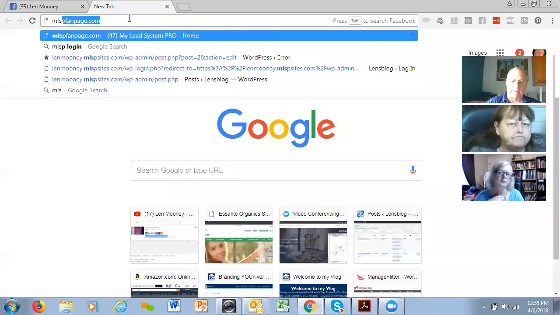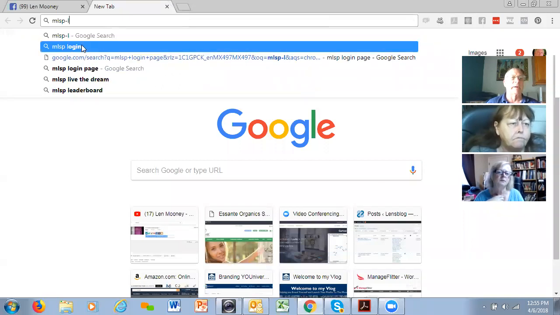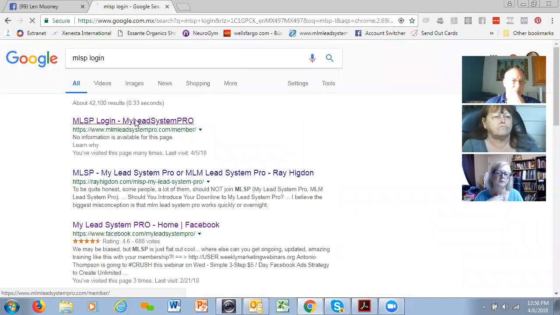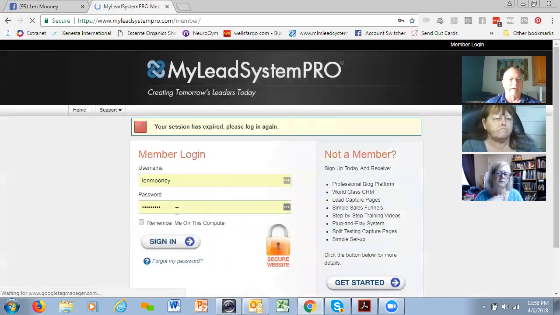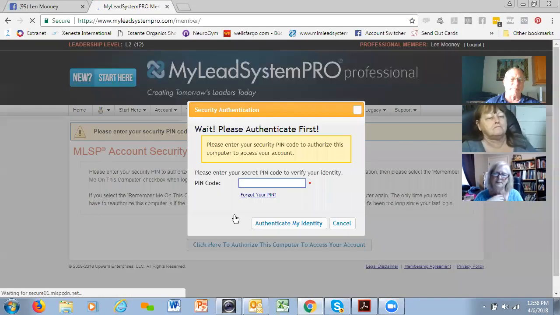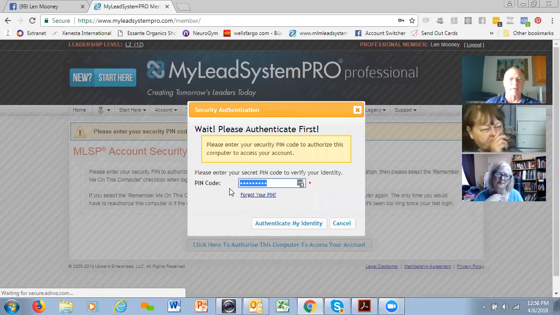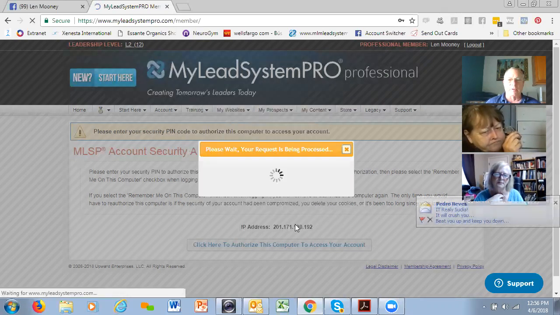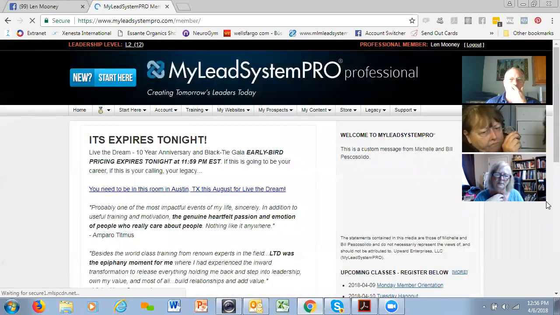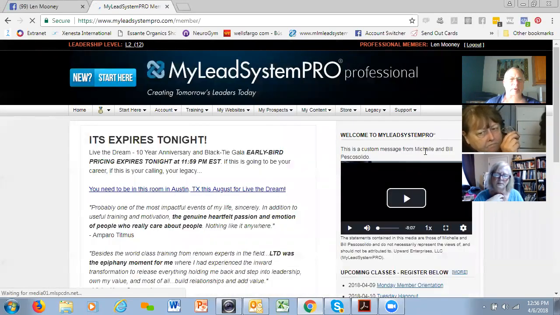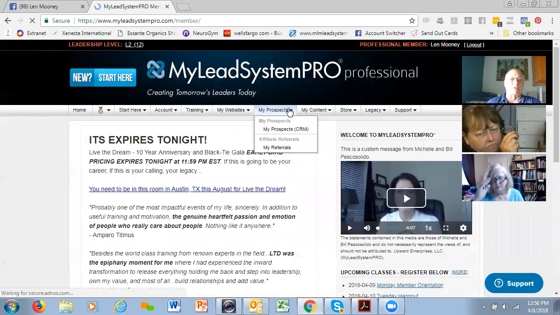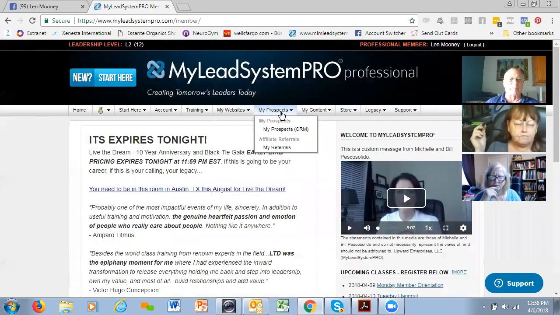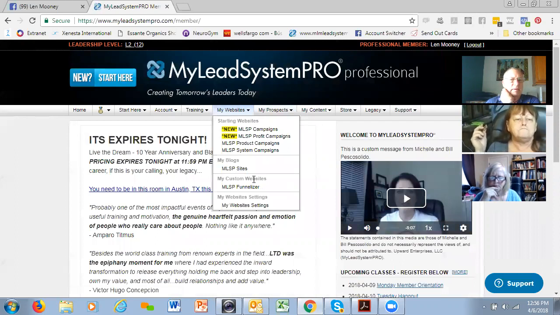So there's really nothing going on here. I'm just going to the MLSP login page and logging in to MLSP. Oh, stop it. It is not invalid. Okay. And I'm using a new something, I don't know what it's called, but it keeps track of passwords. And so MLSP always forces my second level of verification with that. Okay, let's go to Funnelizer.